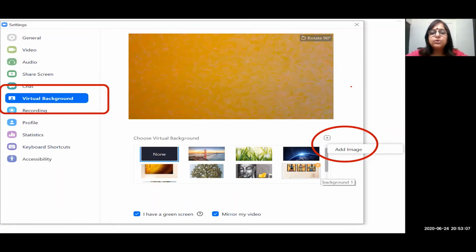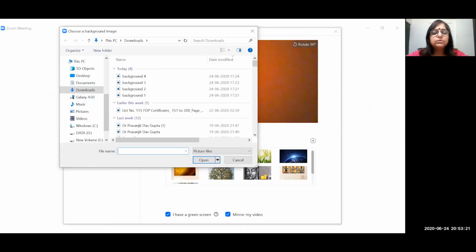Also, if you want to have a customized image, then in that case, there is a plus sign, which you can see. The moment you put your icon on the plus sign, the add image box will appear. And when you click on that, the dialog box will open. And through that, you can select any image in your hard disk, which you want to use as your background.